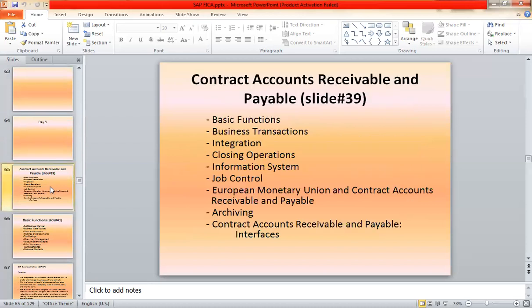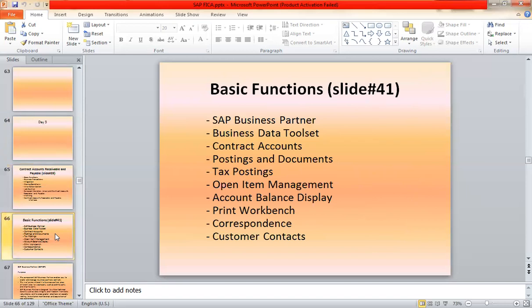We checked out this contract accounts receivable and payable. What are the main points? Basic functions, business transactions, integration, closing operations, information system, job control, European Monetary Union and contract accounts receivable and payable, archiving, contract accounts receivable and payable interfaces. Then what all comes under basic function?